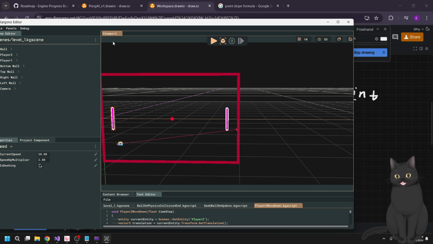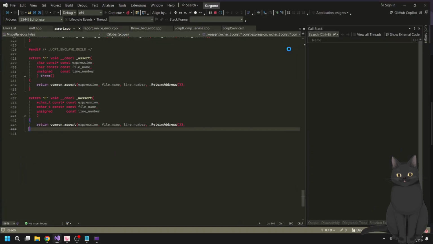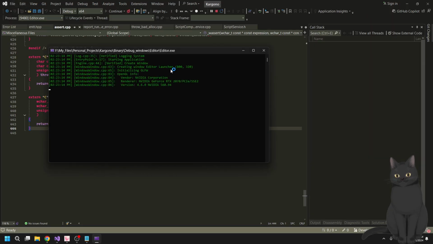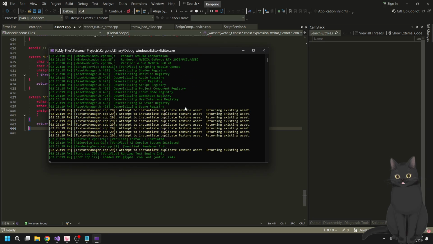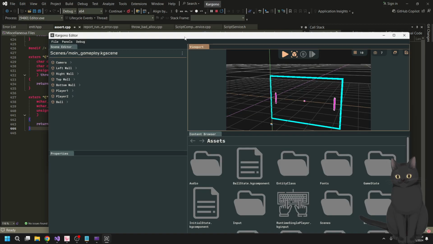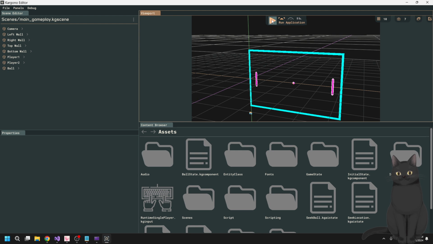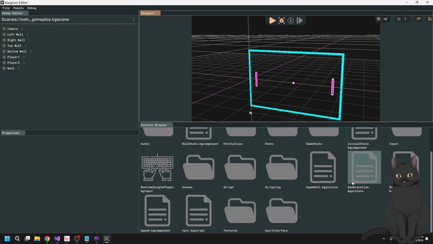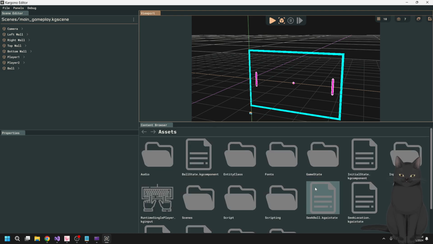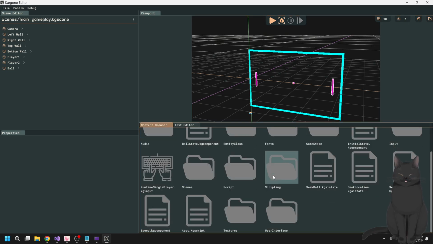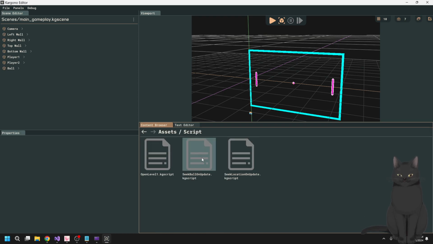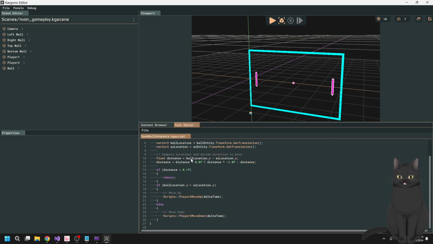Hold on, let me save this really quick. Let me try this again. Okay. And let me head over to, not SQL. Where is it? Scripting. SQL and update.